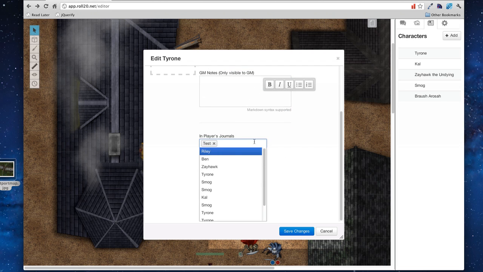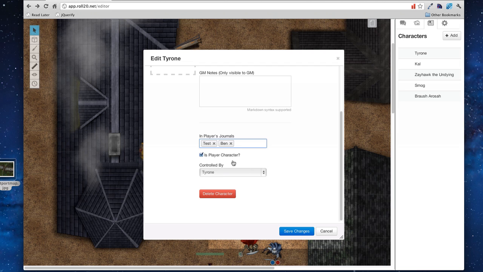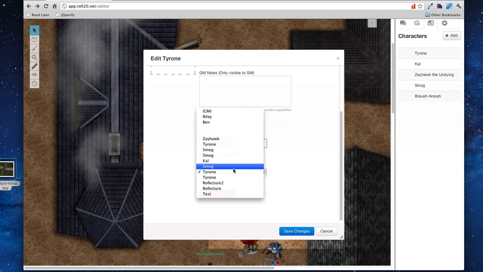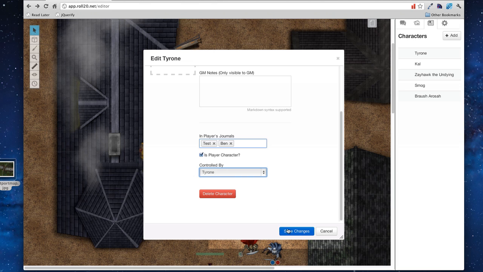By default, only the GM sees the characters, but you could easily add them to the players' journals as well by typing their name. Finally, you can choose to give a player the ability to control any tokens that are represented by this character on the tabletop, which you'll want to do for your player characters.